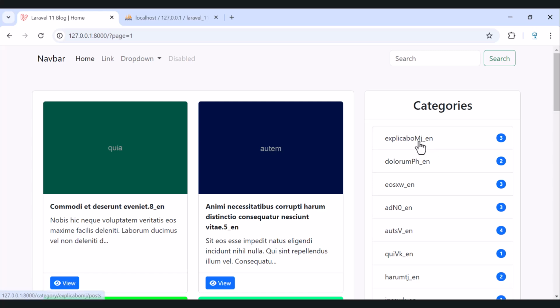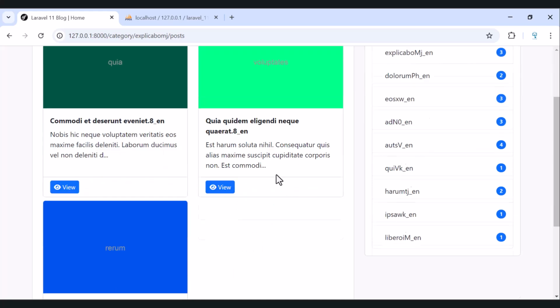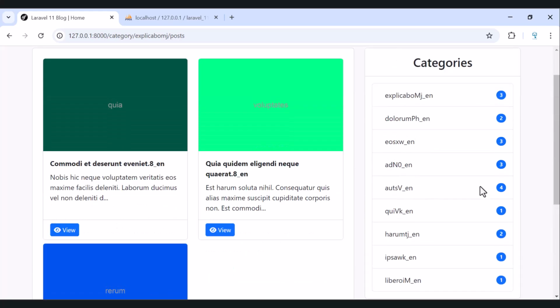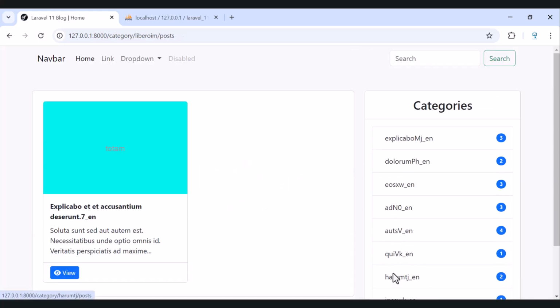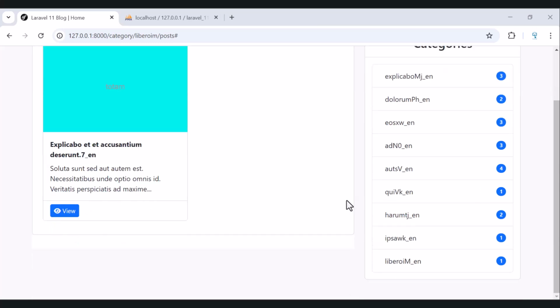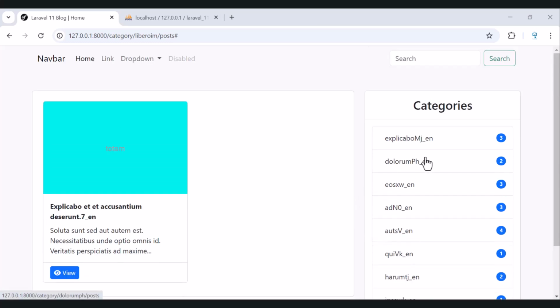So if I click on this one that has only 3 posts, as you can see, we have 3 posts. If I click on this one that has only 2, I have 2. If I click on this one that has only 1, I have 1. And if I move back to the home page, we will add the link here later to the home page. So we will fetch all the posts. So as you can see, now we are done with pagination and categories.